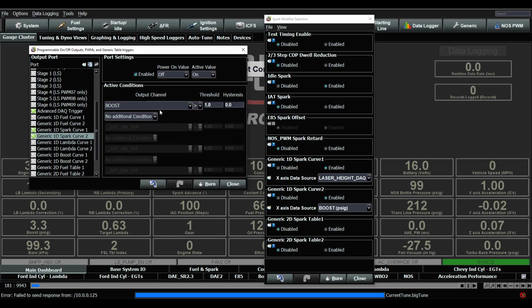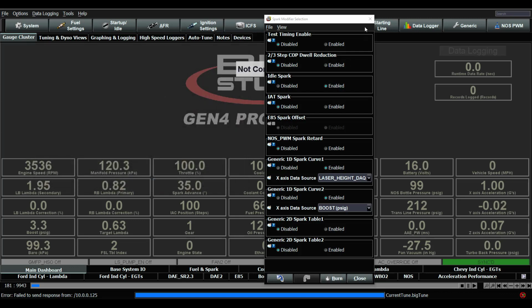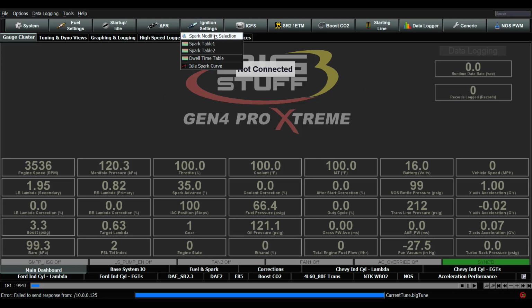But just make sure that if you want a generic curve enabled, you've got to come in here and turn it on in order for it to work correctly, okay? And that's it for the spark modifier selection. Everything else that we've talked about in the ignition settings sections will only be populated based on whatever spark modifiers you have set up. Ignition settings section is very simple.